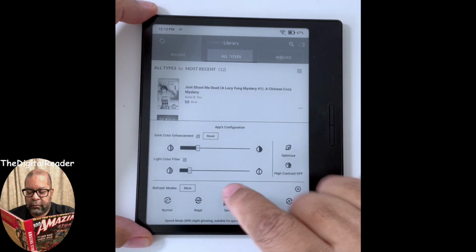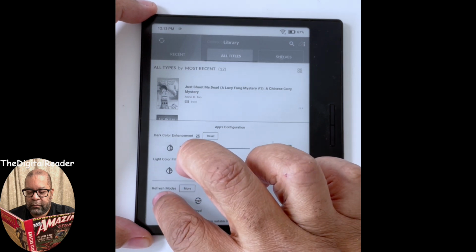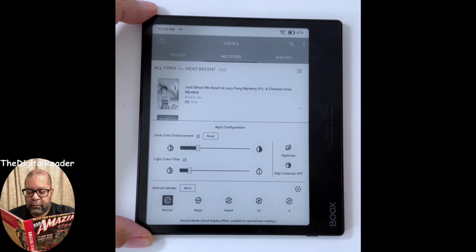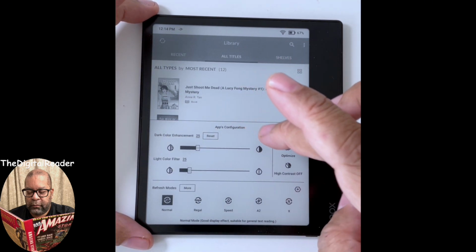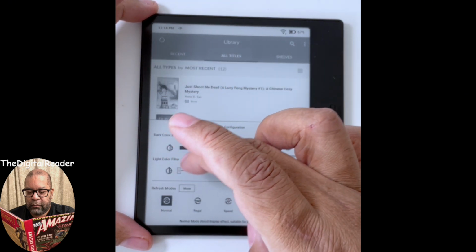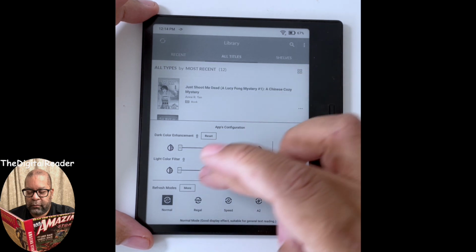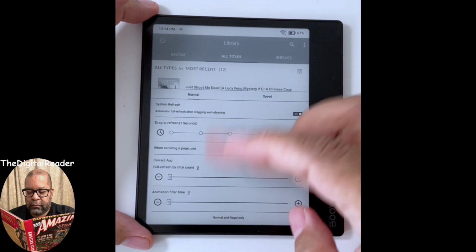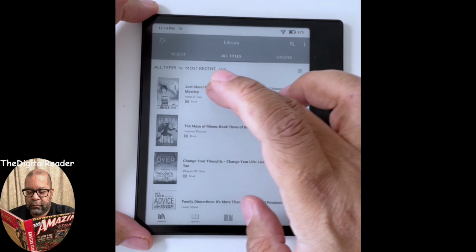Once again, I see I'm on speed mode, but I'm actually going to change that to normal. I want the best reading experience possible. I'm fine with the choppy navigation since most of the time I'll be spending in books. And let's see, anything else? I want to turn down my color filters. And for my refresh modes, good, those are all low. And let me open up a book.